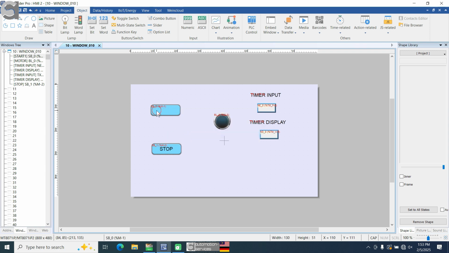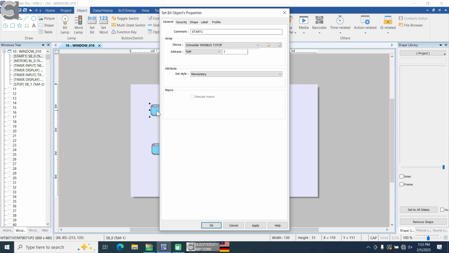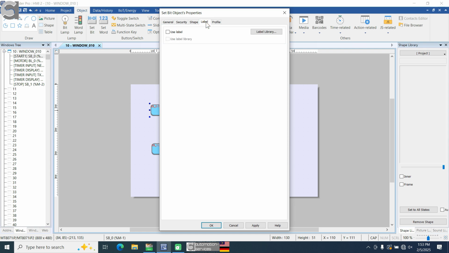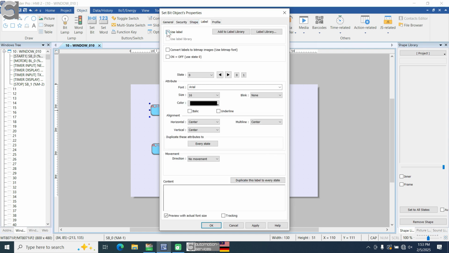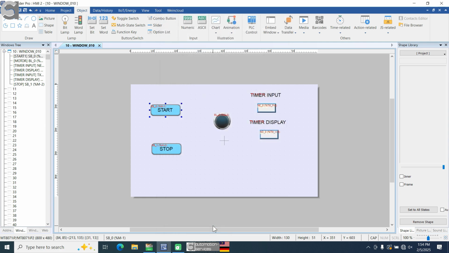Double click the button, use label. If you don't want to use label, you can, but you need to put the name on top. So I use label, I put it here, start. This one doesn't need the start name also. So now download.